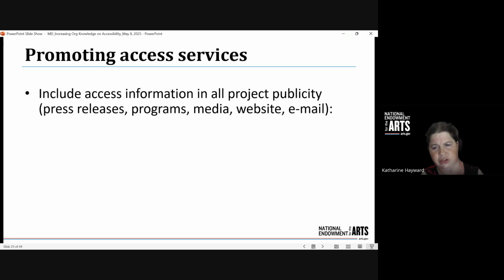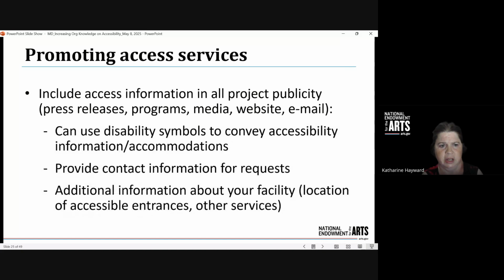Include access information in all project publicity. So press releases, any programs for the event, media, website, even your email. Just be sure that whatever promotional materials you're using has an access element. So again, providing the contact information for requests, any additional information about your facility, like the location of accessible entrances, especially if they're difficult to find, like they're not near the front door that most people will be using. It's good to share some of that up front.